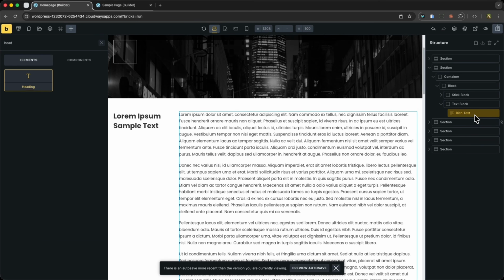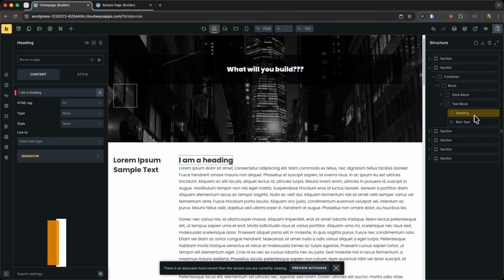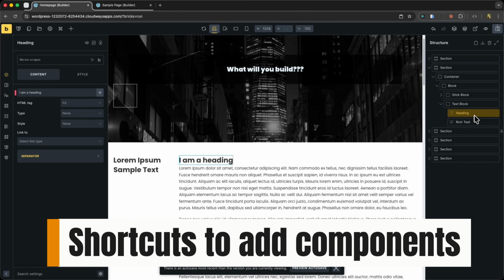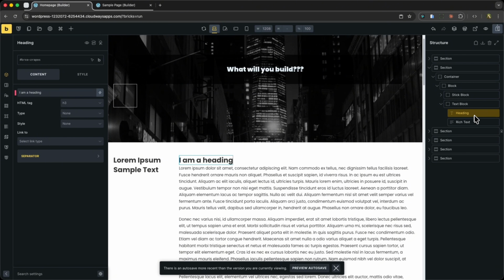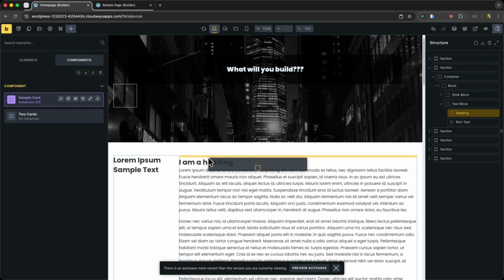I type that in, I press Tab, and I just press Enter, and that added a heading for us, which will just move up, and there's our heading. Now, if we wanted to, we could do the same thing with Command Shift, or Control Shift on Windows, and press C for component, and that'll go right to your components, and you can easily add a component card.